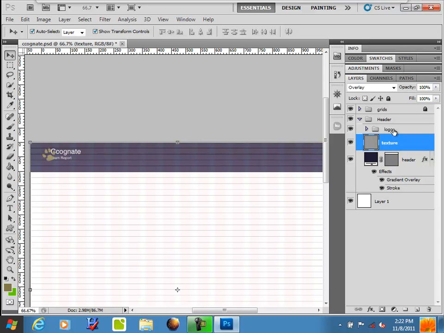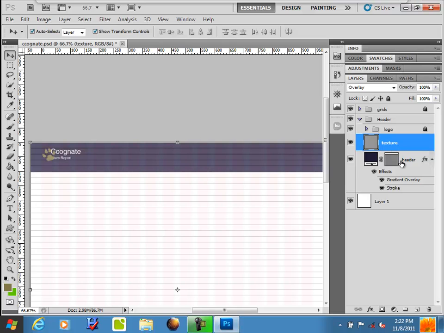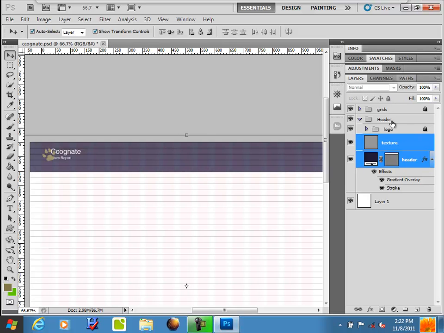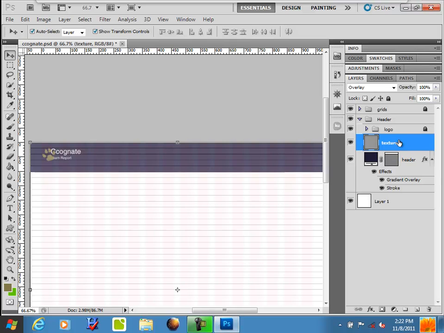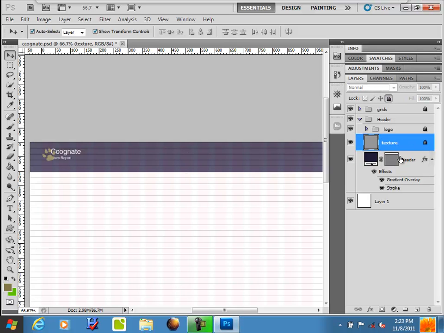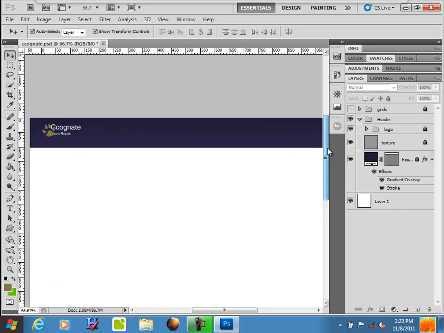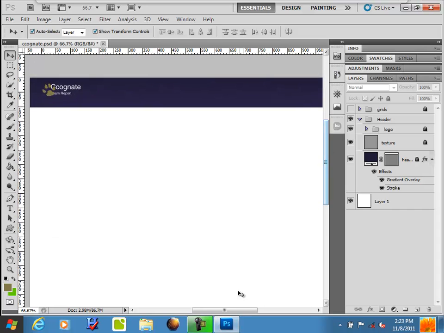Ctrl Z. So if you're satisfied with the logo, you may click on it and lock it. And I'm satisfied with the other section, so I'll click on these two layers and lock them. Click on the first one, lock, click on the second one, lock. Okay, we're going to hide our grid again to see what we come up with. And we're doing pretty good.